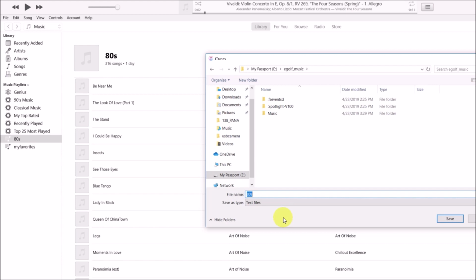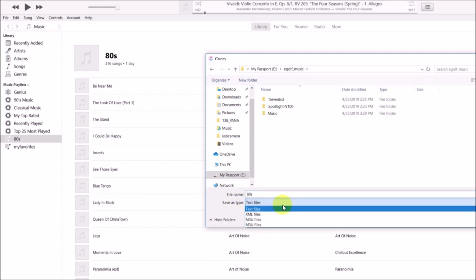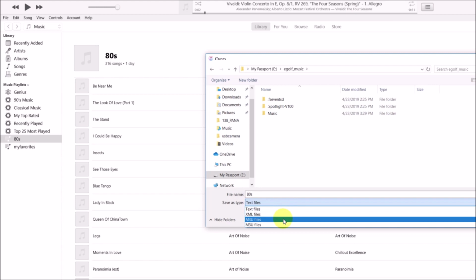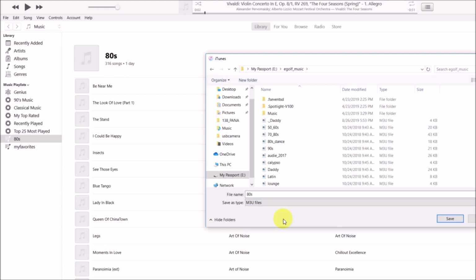For me to put it into the car, USB, like my Audi and stuff, or my Android TV box, I use M3U file. Okay? So see, I already have a whole bunch of them there already. So I'm going to do 80s.